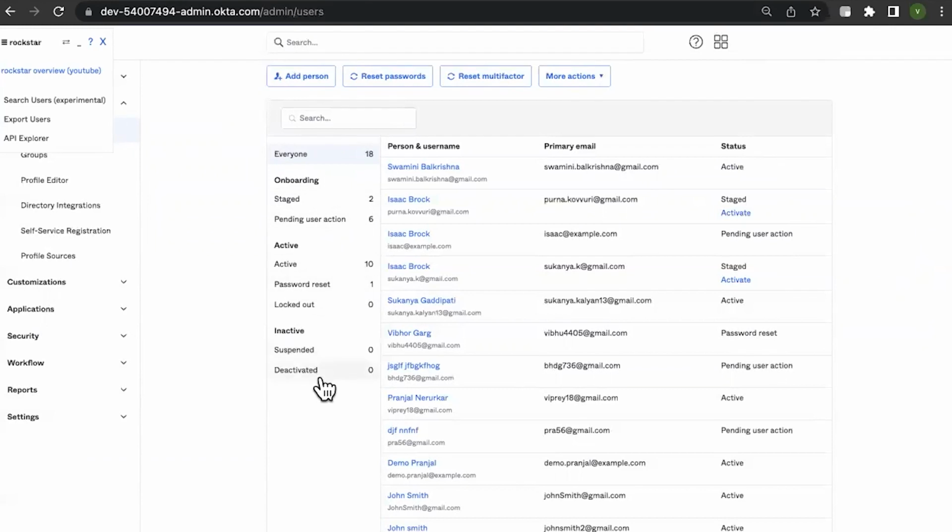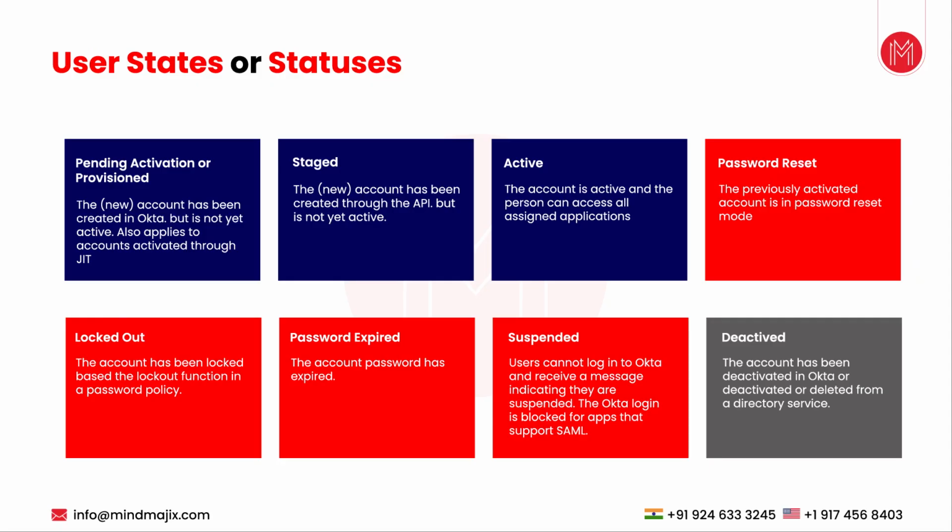So basically you have got these, I think, 7 or 8 different statuses or states that we have for the users in Okta. Pending activation or provision is one of the states wherein the account has been created in Okta, but the user is not yet active. So it requires some kind of intervention or an action to be taken by the end user. It's usually when we create an account, but that account is pending user action, something needs to be done by the user.